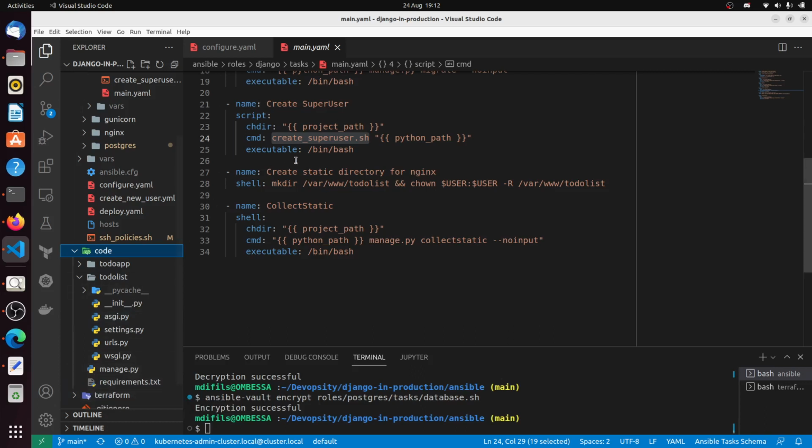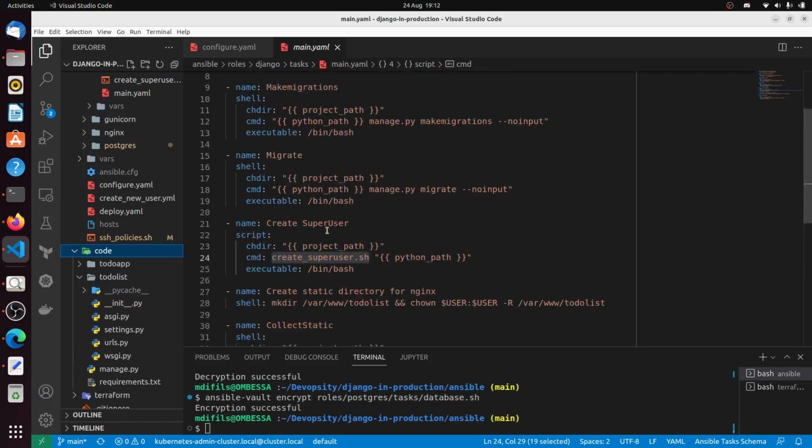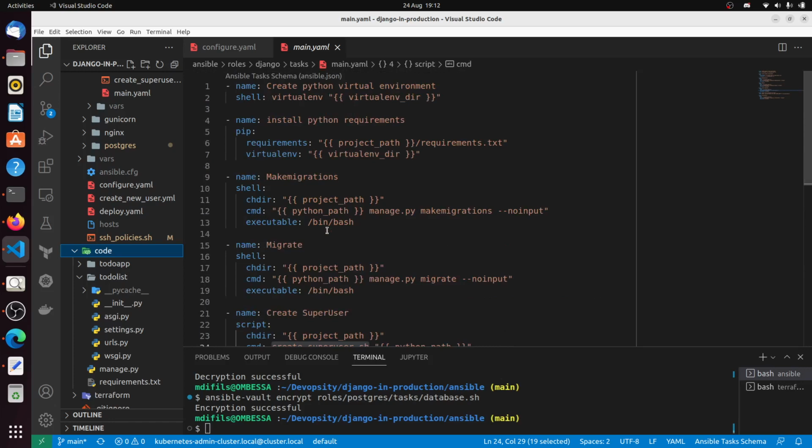But I got some permission issues. That's why I prefer to put it in this location, because Nginx will be serving the statics. So I prefer to put it in this /var/www directory, which is the default directory for Nginx. So yeah, that's it, and we can run collectstatic. That's what we are doing here for Django.